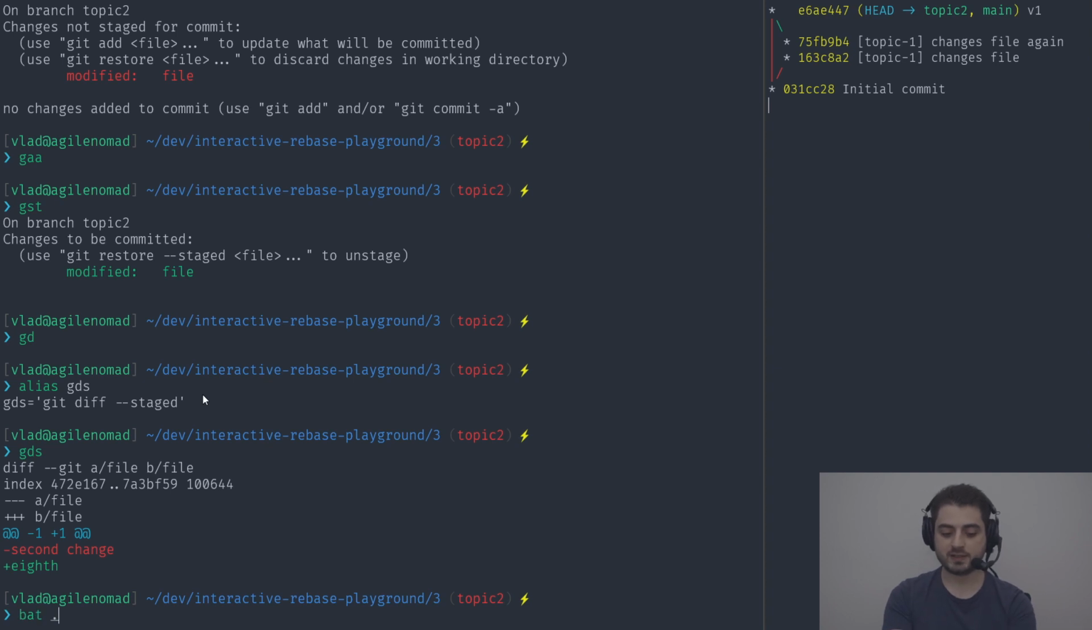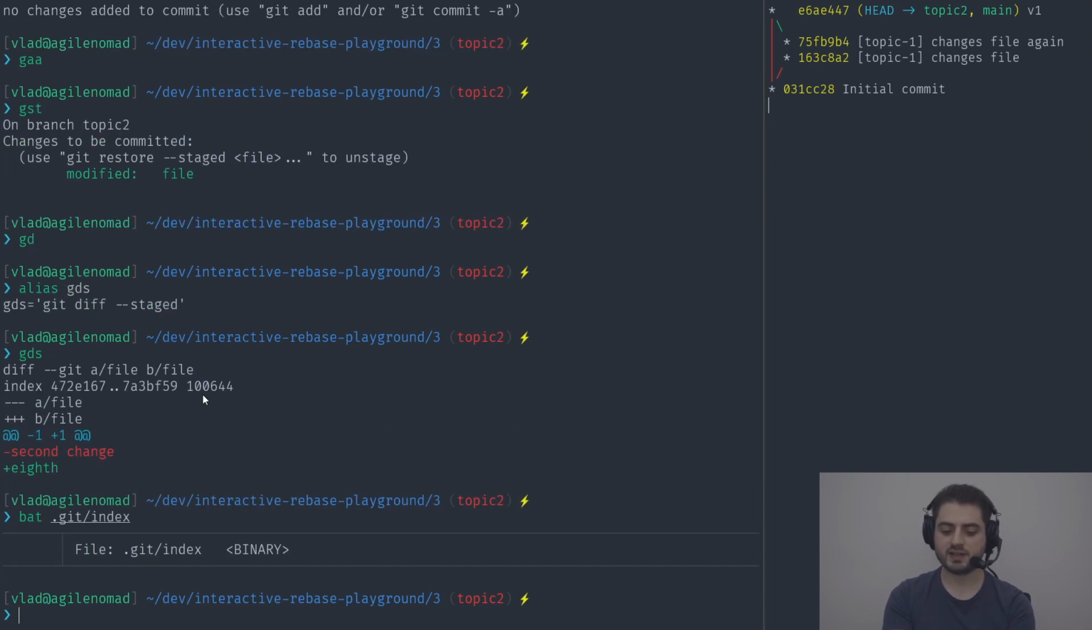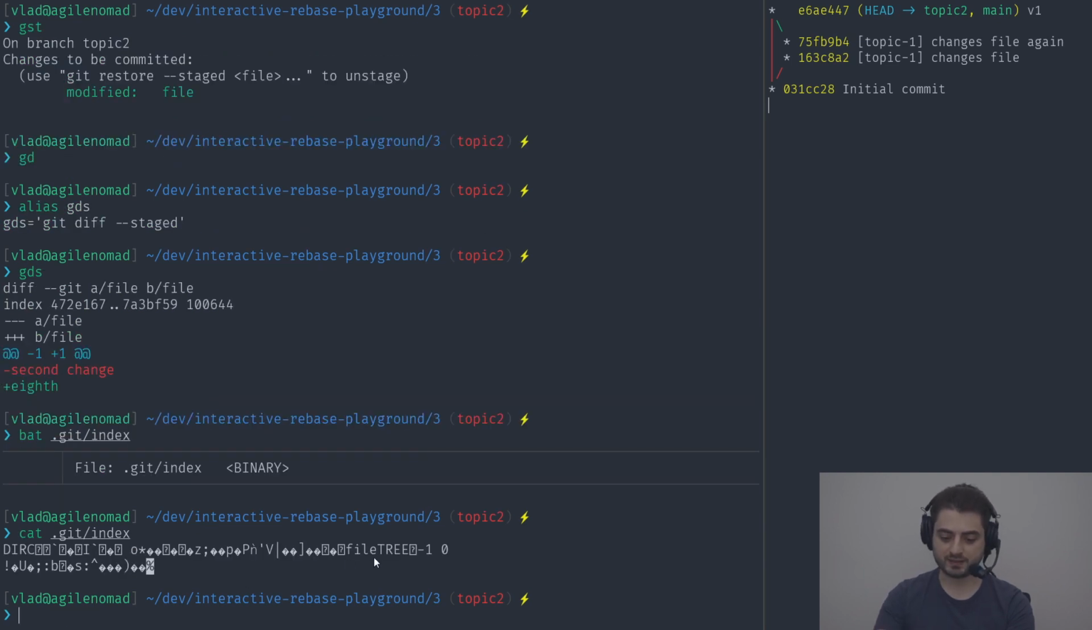Okay, so now if I'm going to show you the file called index, it's a binary file. So bat is not going to show it to you, right? But if we do this, we're actually going to see something in there, and you see there's something like a file tree, there's some weird stuff. Cat is trying to figure out how to render a binary file.